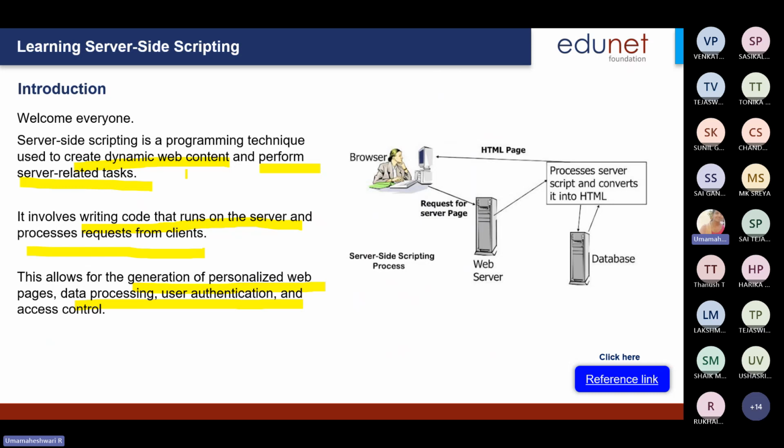So to create dynamic web content and perform server-side tasks, and even user authentication, everything. For example, let's take any kind of website, let's consider Gmail. You're giving your username and password. Once it is given, what happens? The data will be analyzed and it will show the result for you. It will show the website, right? This process will be handled using the servlet and JSP part.